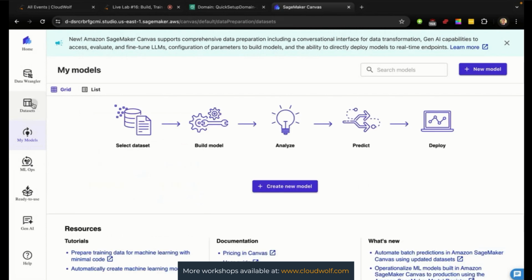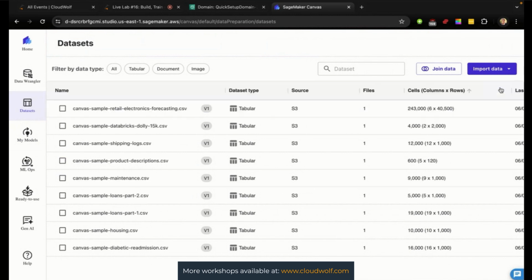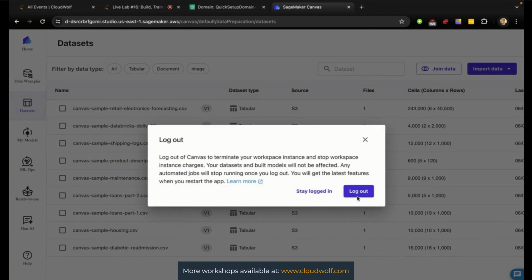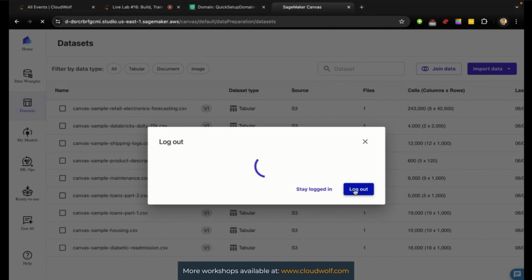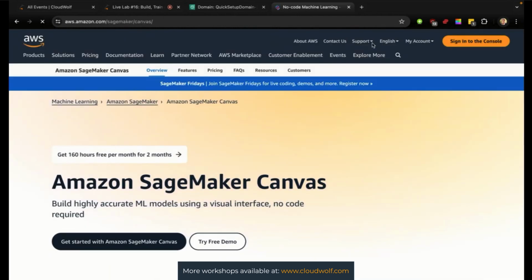Now, in datasets, let's select all of them: classification, batch predictions classification, regression, batch predictions regression. And let's click here, delete. All right, deleted. And these were previous datasets that were here by default, so no need to delete them. Okay, and now we're going to click logout, because we deleted everything we had to delete in Canvas. Good. Now you can close this.